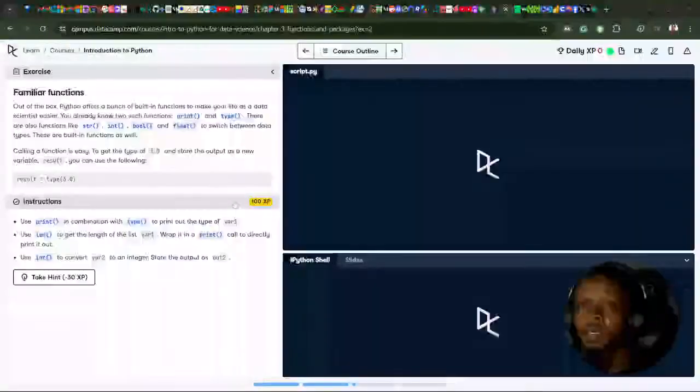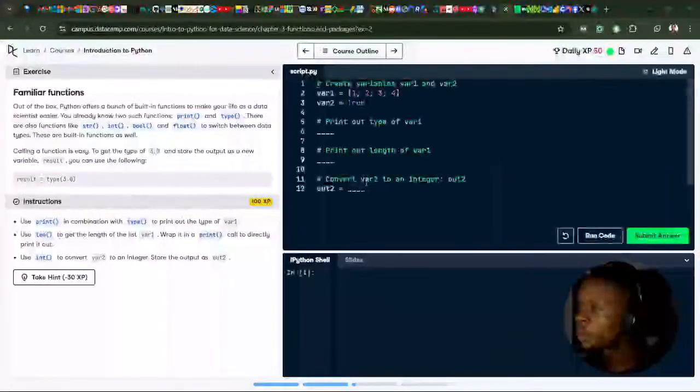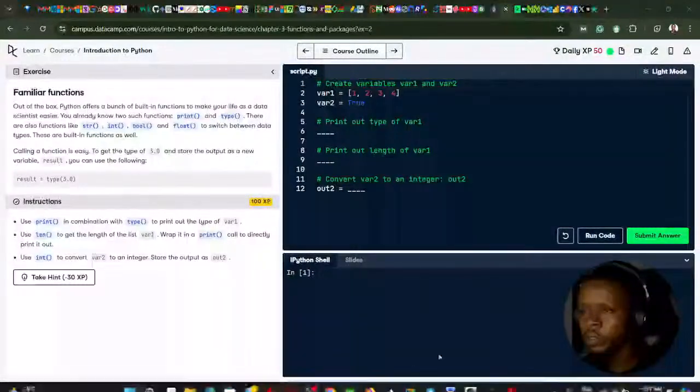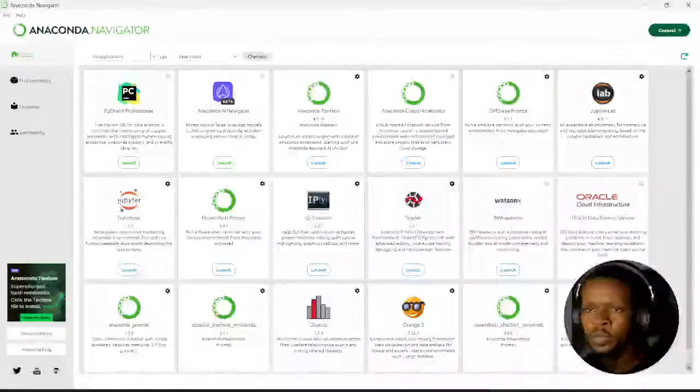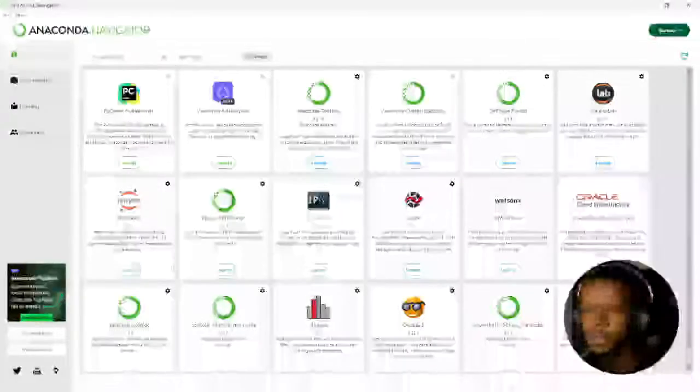That's pretty straightforward. But this part is actually focusing on different functions in Python. Let me just launch my Jupyter notebook real quick. I'll just launch my Jupyter notebook. So I continue from where I stopped yesterday.